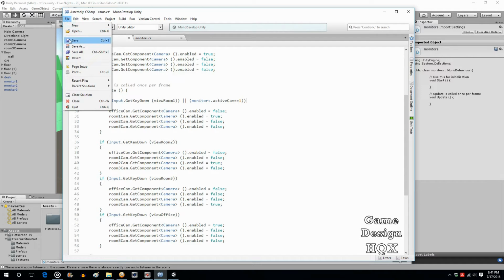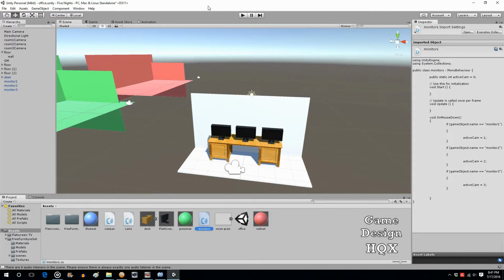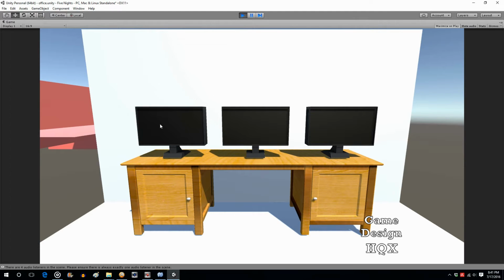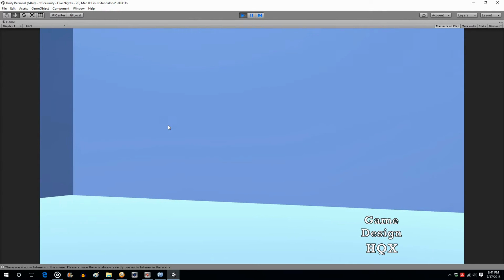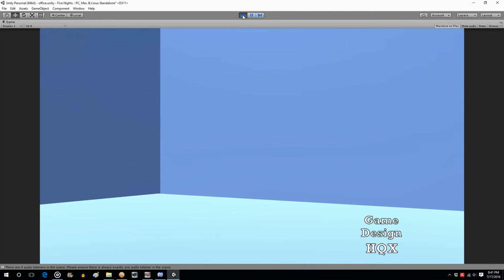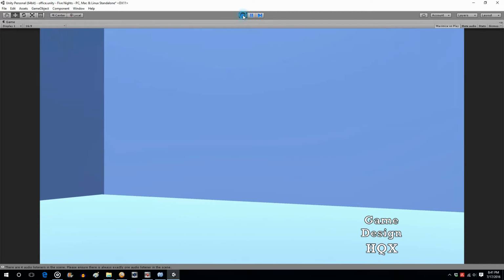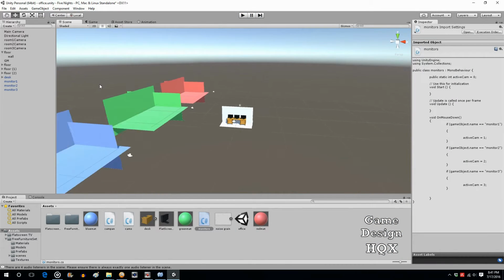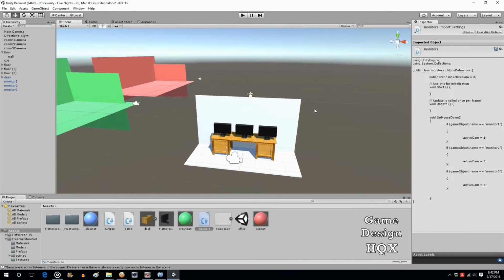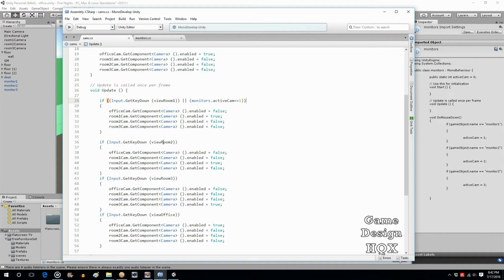So let's quickly test that. Only this one should work because this is monitor 1. So if I click on it, it should bring me to the first room. And sure enough, it did, because I believe blue is indeed the first room. So we're good to go. We just finish off this script, and that's about it for this lesson.